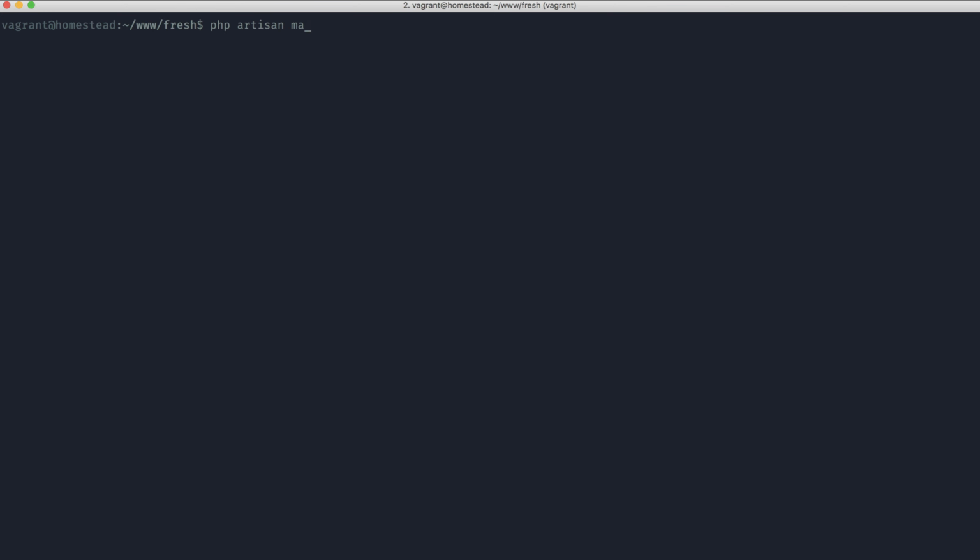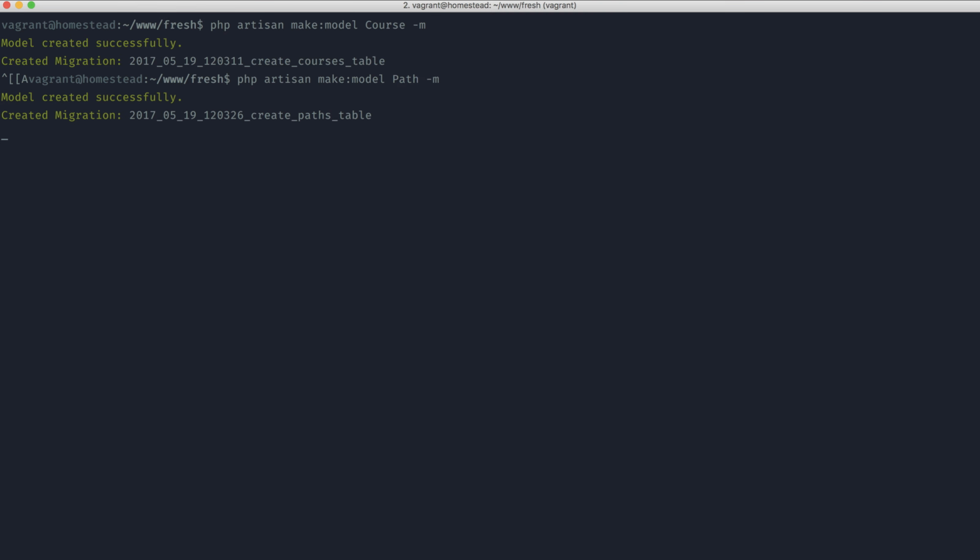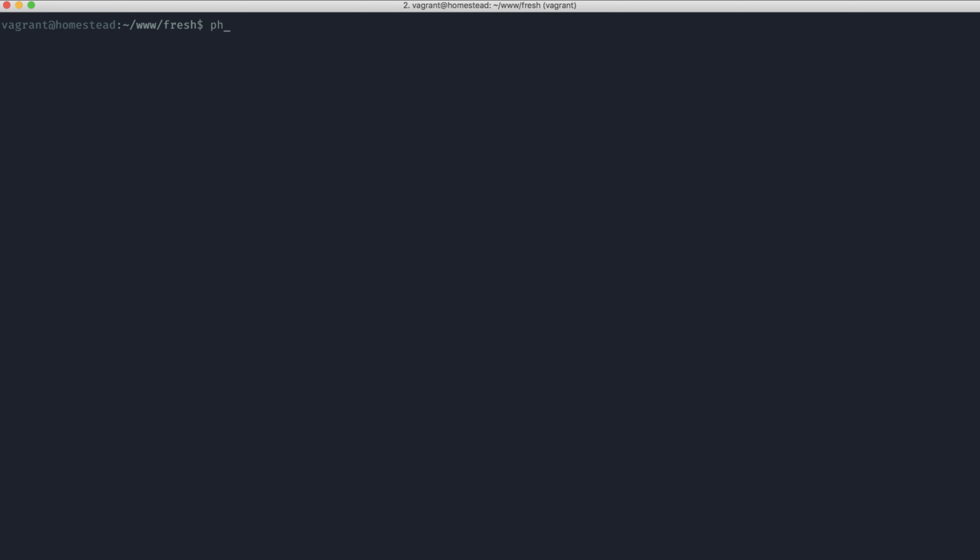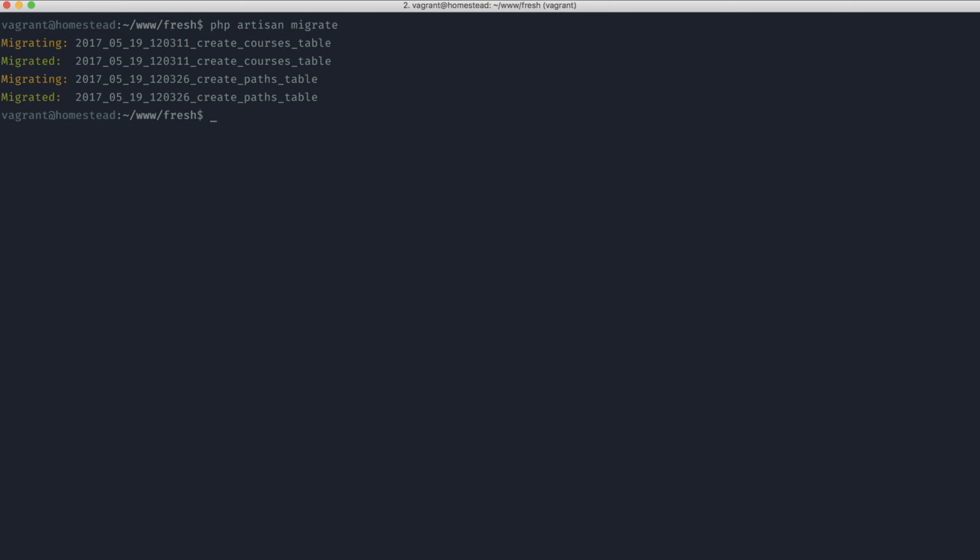I'm going to go ahead and make a couple of models in here with the database migration alongside of this. So let's say course, and let's create a migration here. And let's do the same for maybe a path or something. It doesn't really matter in this case. And that should be pretty much it for now. We can just go ahead and run PHP Artisan migrate. We'll notice what happens. Of course, it's going to go ahead and migrate both of these.